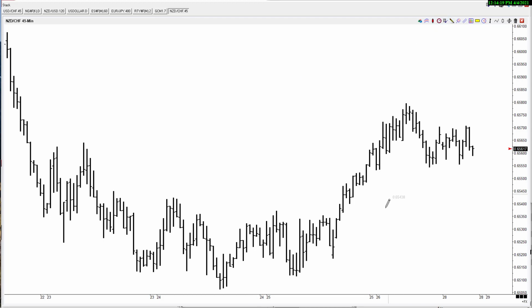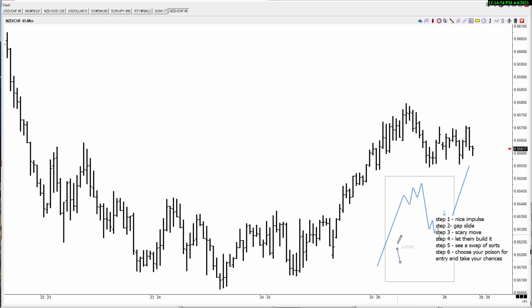So if we took our swing, what we studied last time was a nice impulse. Price slowed down into some minors, busted those minors, nice scary drop, and then built some sellers, let them build it in some way, and then zoomed those sellers. So this is basically what we covered last time, and one of our members made some nice little rules for this.